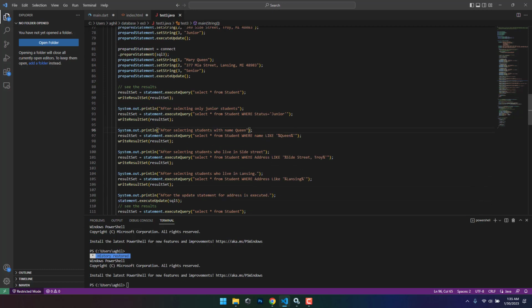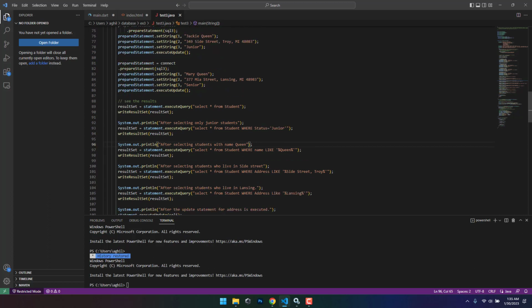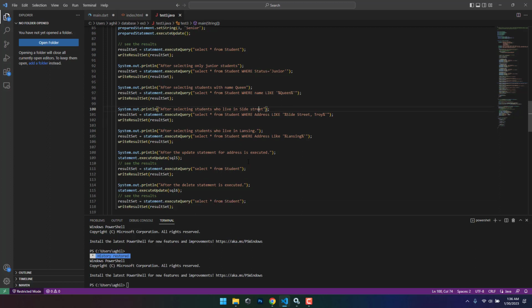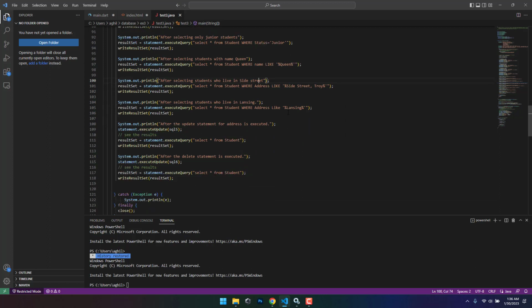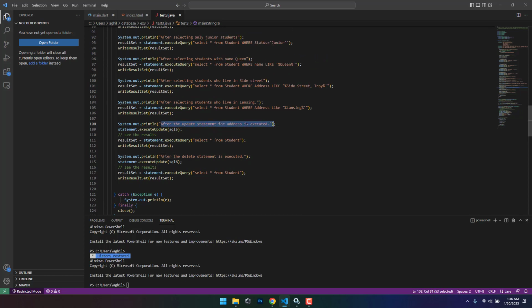So we're going to see statements like those for the second one. Third one, we're going to see students who live in the same street, which is called side street in our example. And the last one that we have here, we're going to see students who live in the place Lansing in our example. And after that, we're going to see some updated statements, which we already seen here.